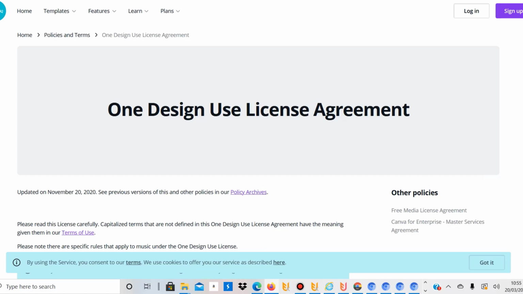At the time when I did that video, I tried to make clear what the One Design Use license agreement was. I know it helped a lot of people, but I had a few questions that came back. This is why I do this update video, and I'll still include an actual description of what the One Design Use license agreement is.